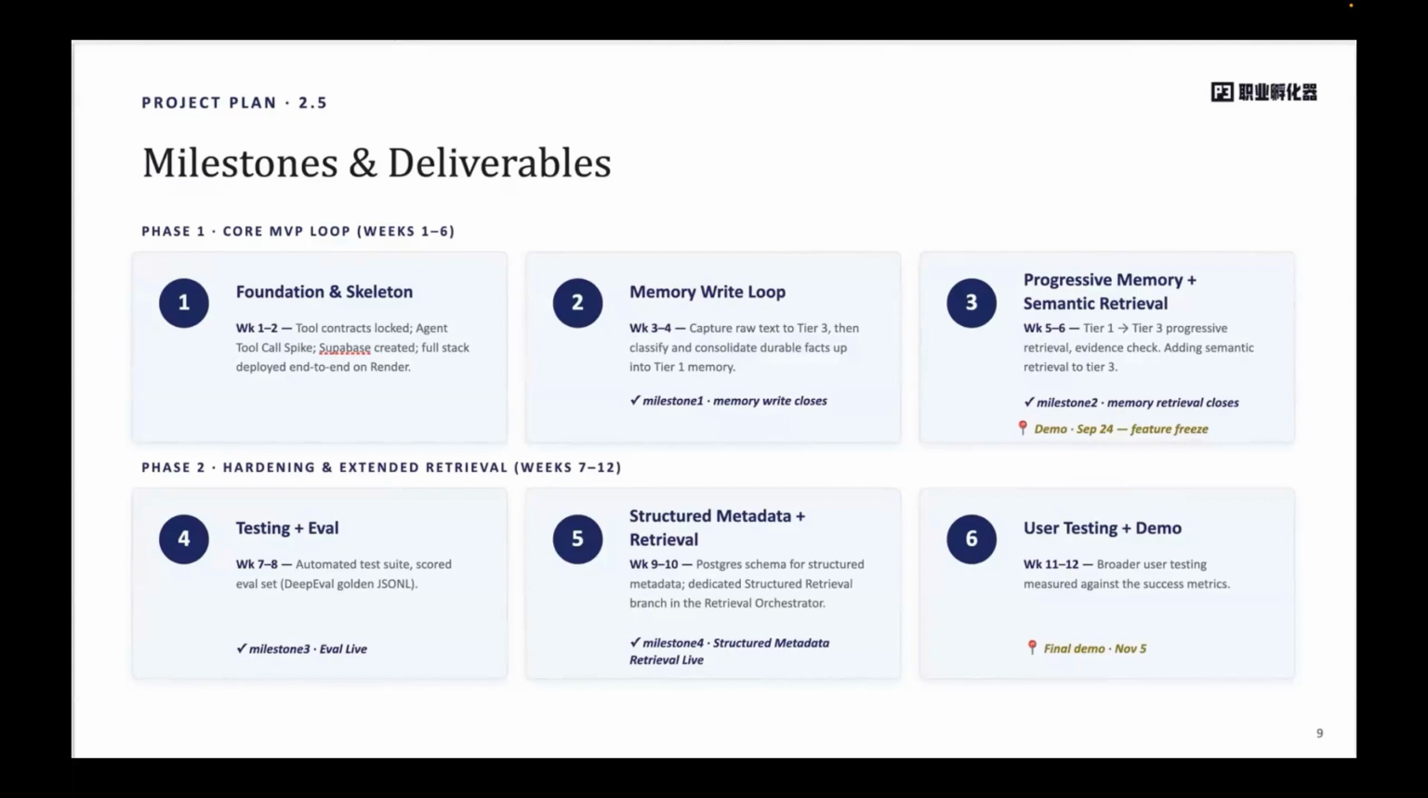Raw customer notes are captured, classified, and written into the long-term 3-tiered memory. Capture raw text in tier 3, and then consolidate facts up to tier 1. Weeks 5 and 6 bring us to milestone 2, progressive retrieval from tier 1 summary down to tier 3 domain memory with an evidence check, plus automatic retrieval added over our tier 3 raw text. That's also our September 24th demo endpoint where we freeze the feature set for phase 1.